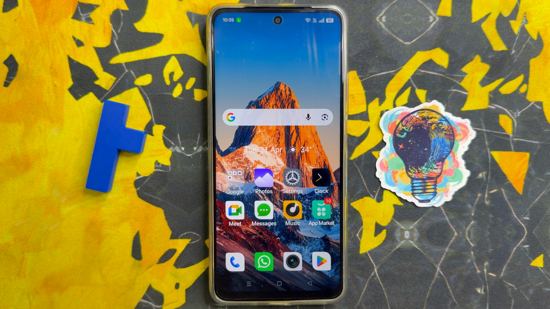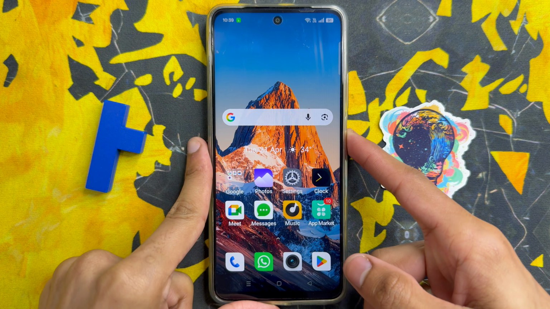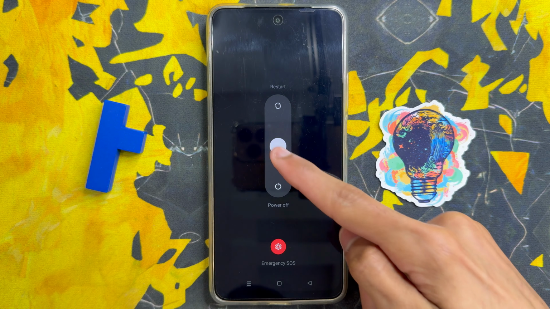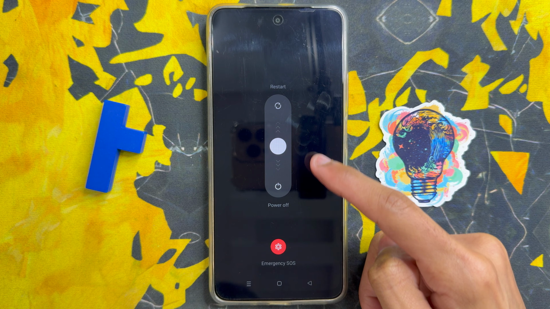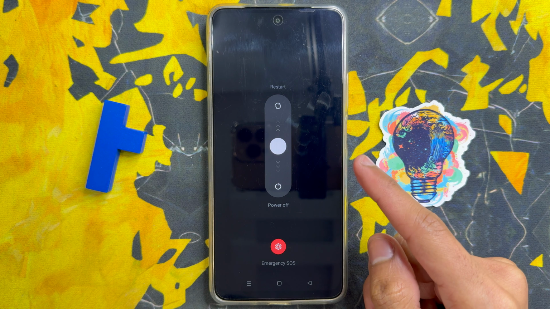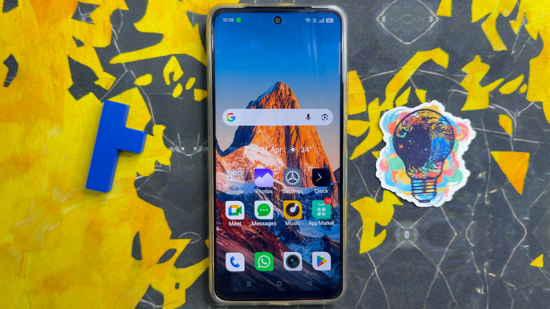Let's start the video. If you want to fix this problem, first restart the device. Just click and hold the side power button and swipe up. After you swipe up, you will see your phone restart. After restarting, go back to the home screen and enter your phone pin. After entering the pin, check whether your problem is solved.